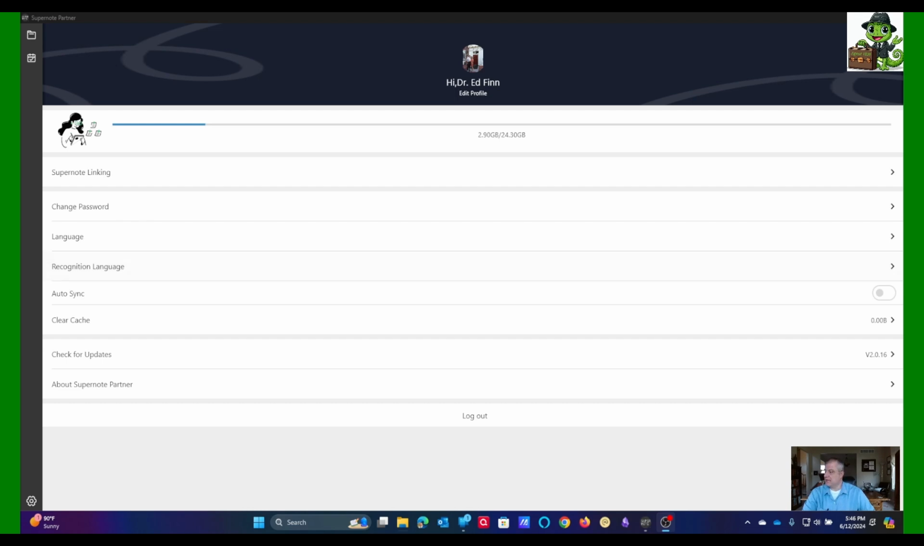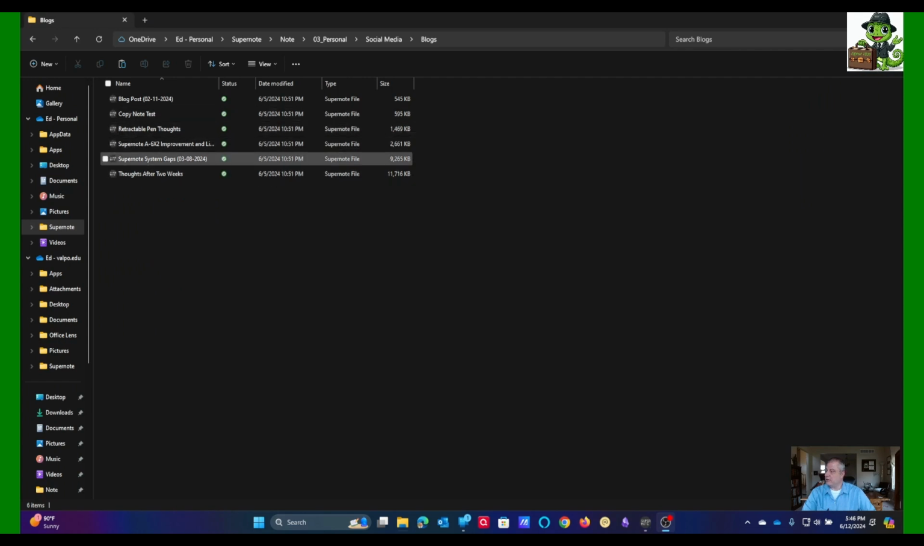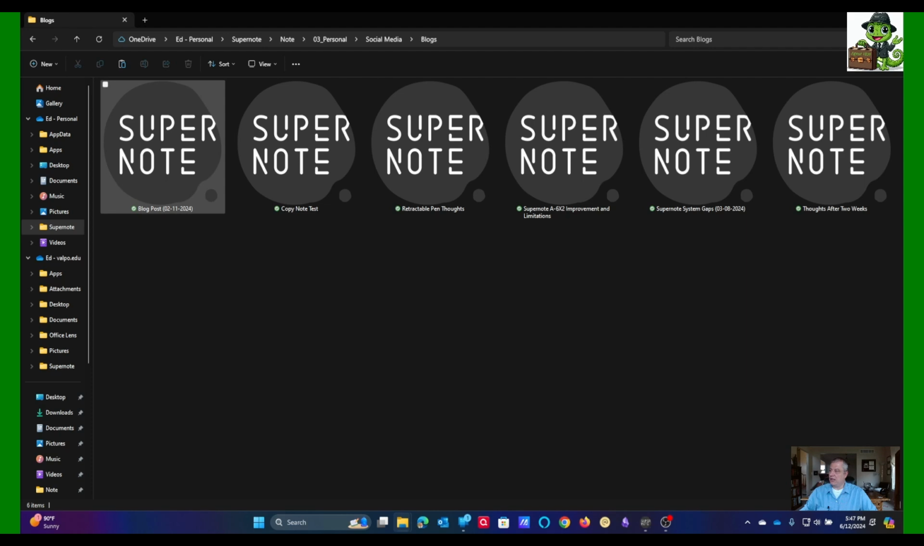So right here, we're on the settings screen for the Supernote Partner app on Windows. And you'll see auto-sync here, and I have disabled that. So you disable auto-sync. Now you aren't syncing with the Supernote cloud, and it natively doesn't sync with OneDrive or with Google Drive. The other thing, and you'll notice here, and now we're in my OneDrive. I went ahead and synced up from my Supernote to OneDrive, and I have all of these files. And what you'll see, which is kind of cool, is they all have the Supernote logo.